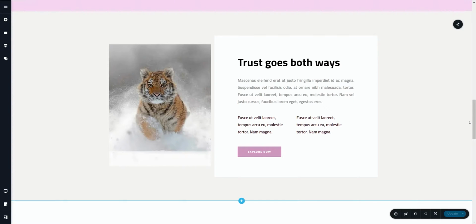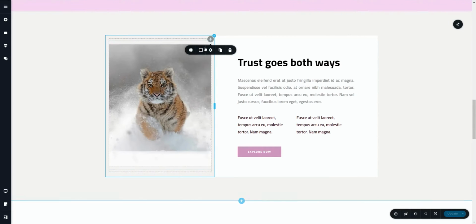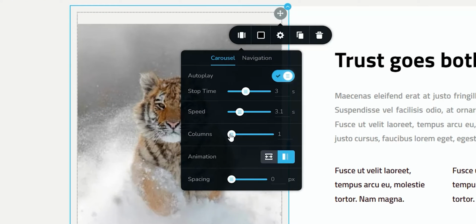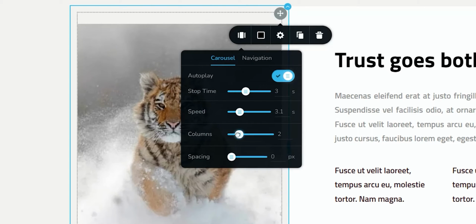This feature is available in Brizy WordPress and Brizy Cloud for pro users, as the carousel element is a pro element. What I have here is the carousel element on the left. If I go to the settings of the carousel element, it's important to know I've put columns on one. This feature only works when you have one column. It will not work if you have more than one.